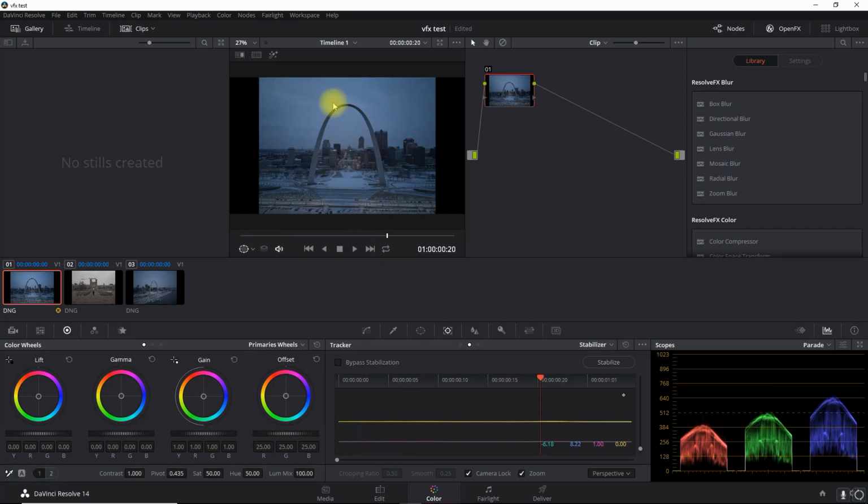Now it looks like there's a little warping with the arch, and if that's the case, we may want to turn off the camera lock and just adjust these parameters to kind of fine-tune it. But that's how you do it. Perspective is probably the best for stationary type shots, and this is a good ballpark.